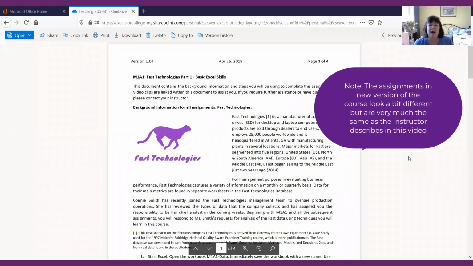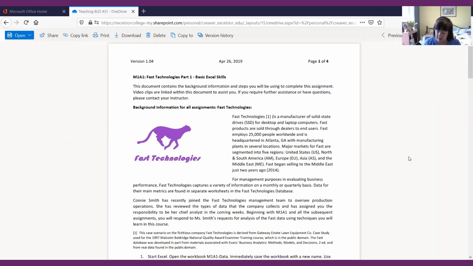Hey everyone, I wanted to give you some instructions for Module 1, Assignment 1, or M1A1. This assignment is going to focus on basic Excel skills, to get you up to speed on everything that you will need to be doing in Excel. I've got the instructions on the screen. Hopefully you can see them now.